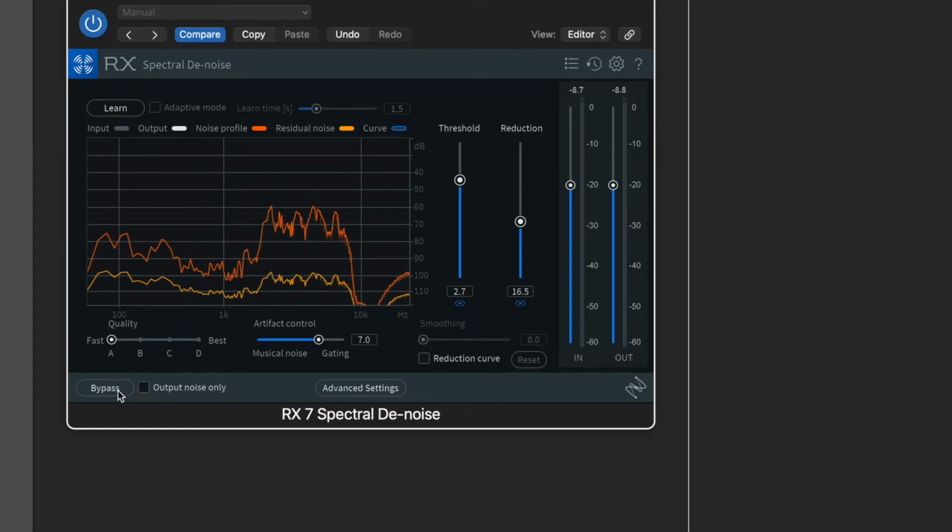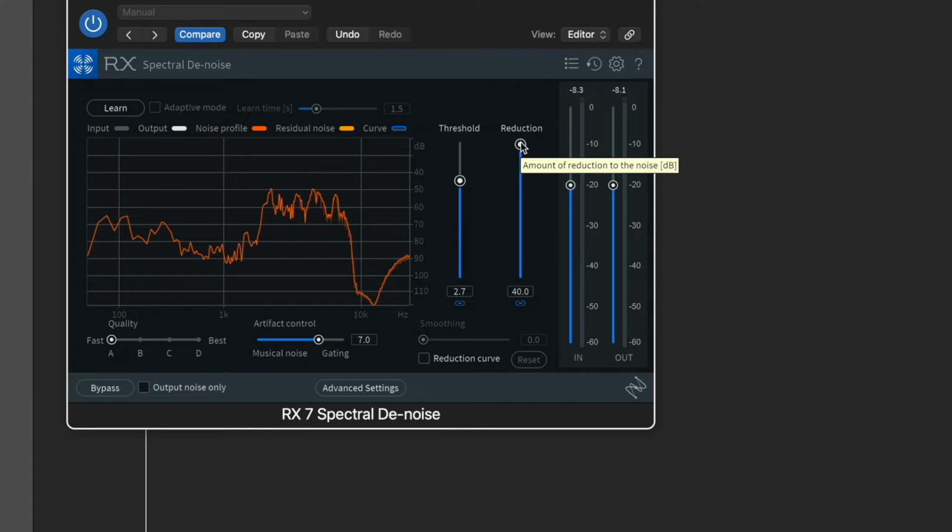So even with an incredibly powerful plugin like RX7 Spectral De-noise, you're not able to get rid of all of that background interference. And I was being extremely aggressive with the settings to a point that I would never use this plugin because, as you could hear, it destroys the quality of your voice. It makes you sound underwater. And even when I'm being that aggressive, that noise is still making it through. And just out of curiosity, I wanted to see how aggressive I had to get with this plugin to actually get rid of that noise.